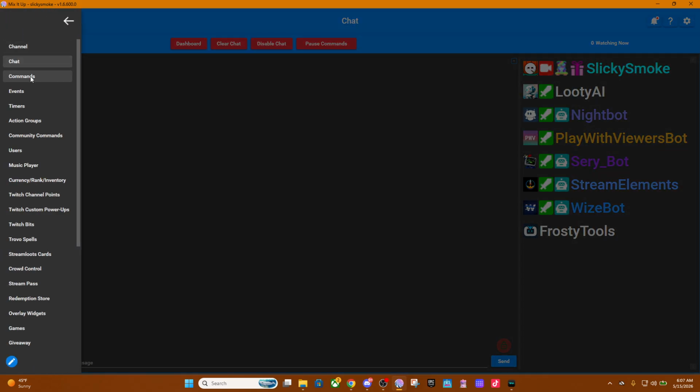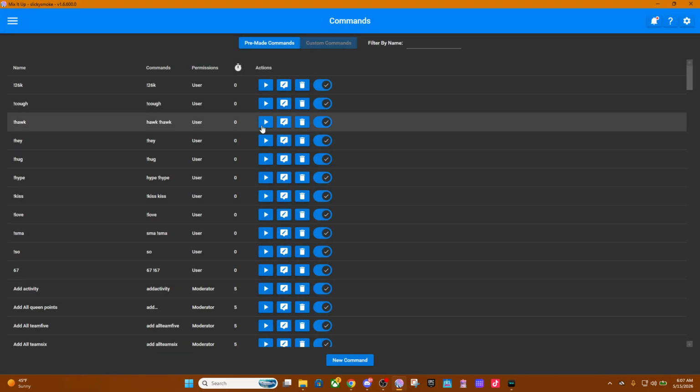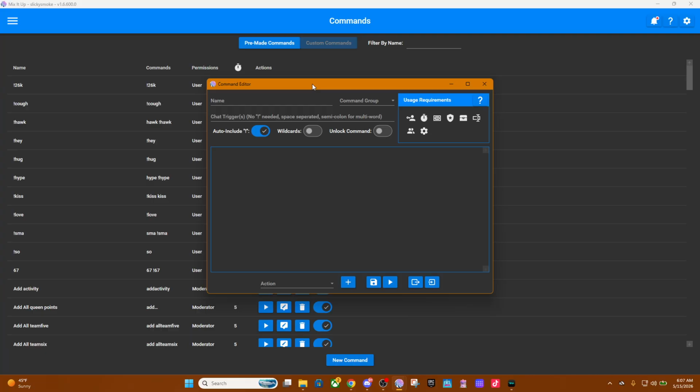So we're going to make a new command. We're going to go to commands right here. I've got a bunch already, but we're going to click this new command button here in the bottom middle. So click new command and it brings this up. The first thing we're going to do is name it. It says name, so we're going to call it countdown.